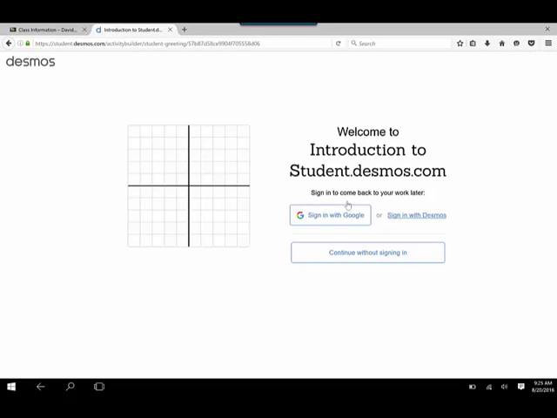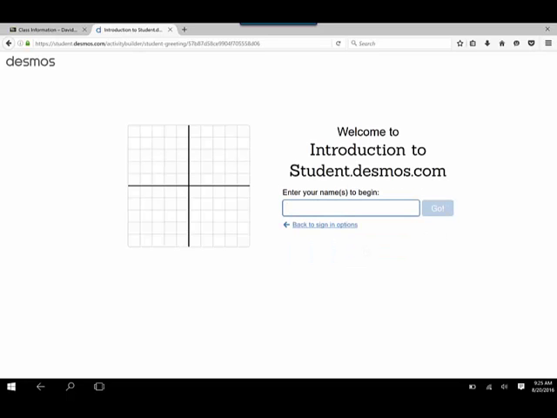And then the welcome screen will come up. It will tell you the assignment that you're in, Introduction to student.desmos.com, and it gives you the option to sign in or to continue without signing in. I'm going to continue without signing in. Like I said, you're going to want to sign in. You're going to want to come back to this later, create an account, and then sign in with that. But for this demo, I'm going to continue without signing in.